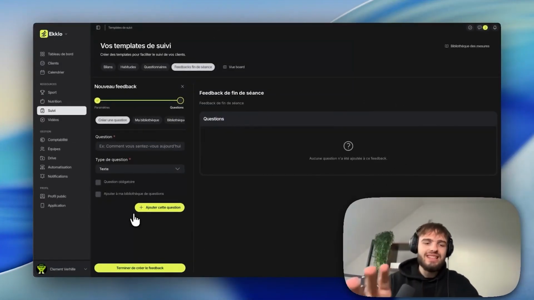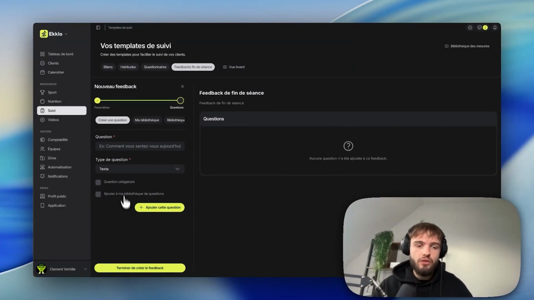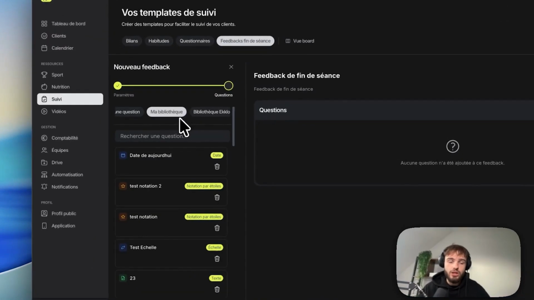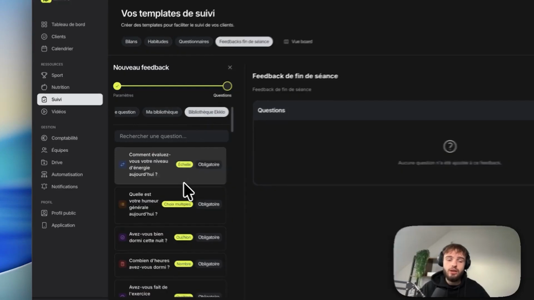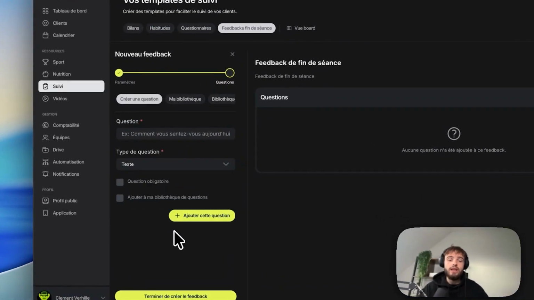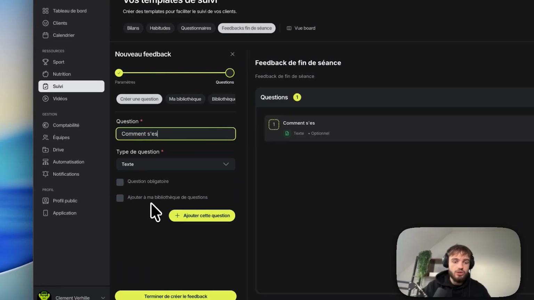So it's a bit like the assessments and questionnaires. We'll have three choices. Either we create our own question, or we can directly take a question we created beforehand, or we can also pick a question that's already been created in the Ekklo library. What we're going to do is create our own question. So we're going to create a question, like for example, how did your session go?